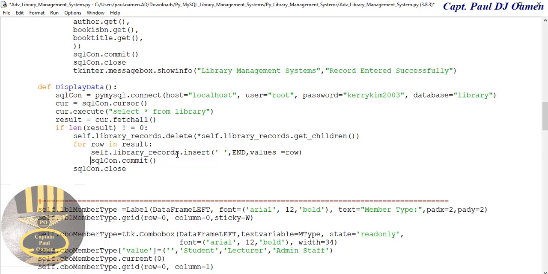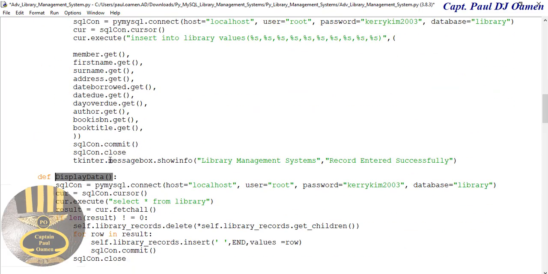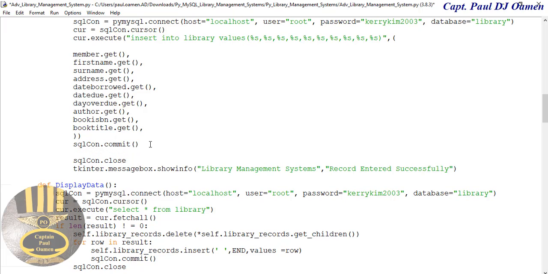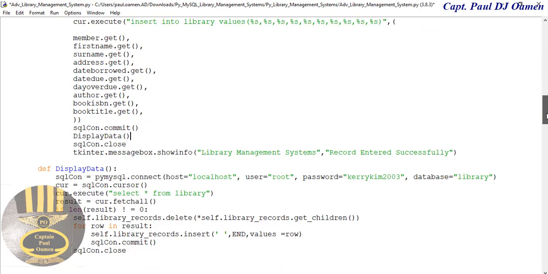What I'm going to do now is call this inside add. Let's come up here, and that's add here. I'm just going to call it right here before we close. So that is it. We've already called the display inside the add.